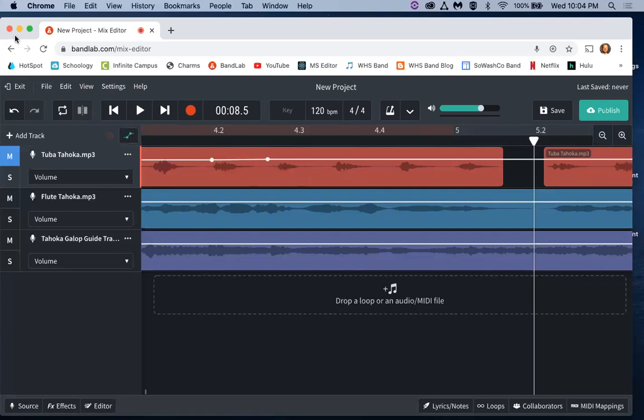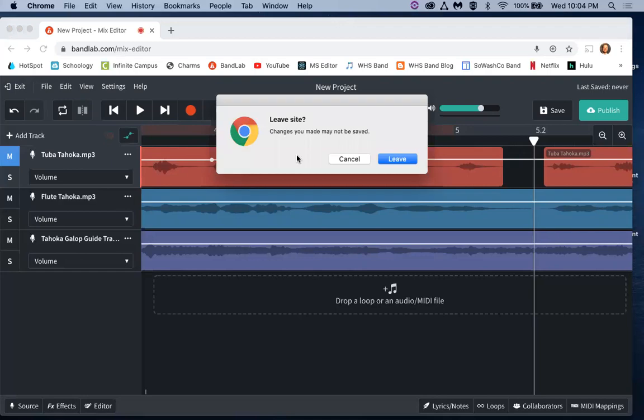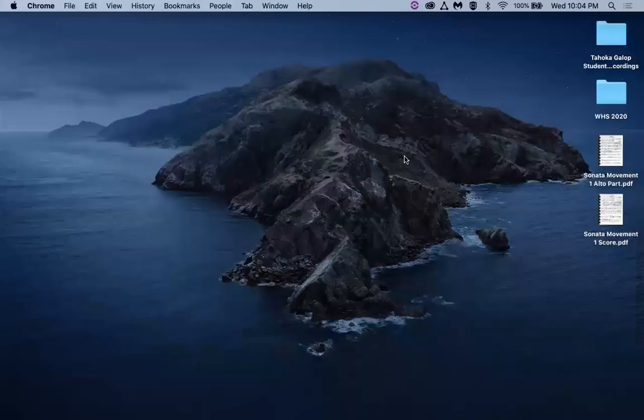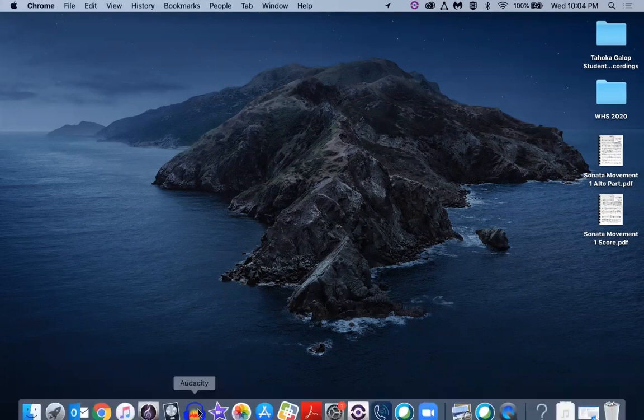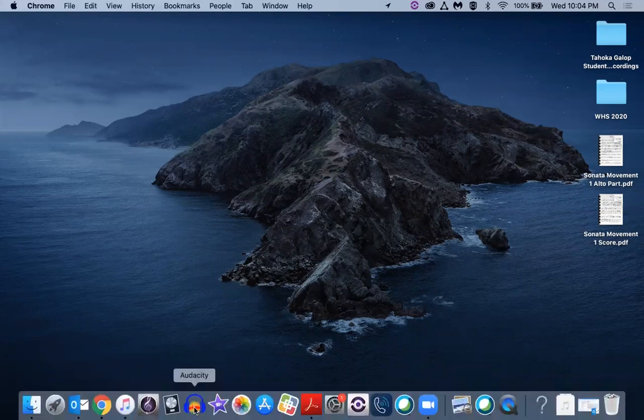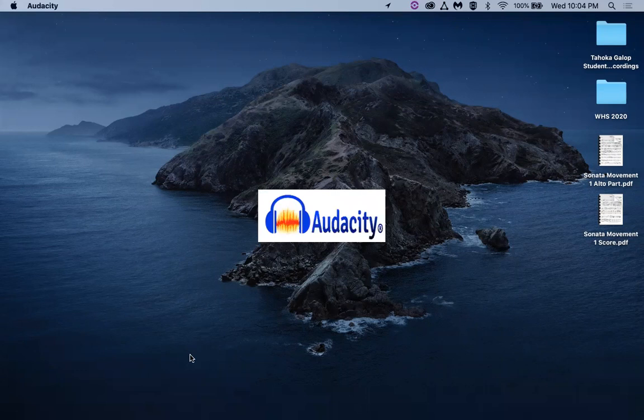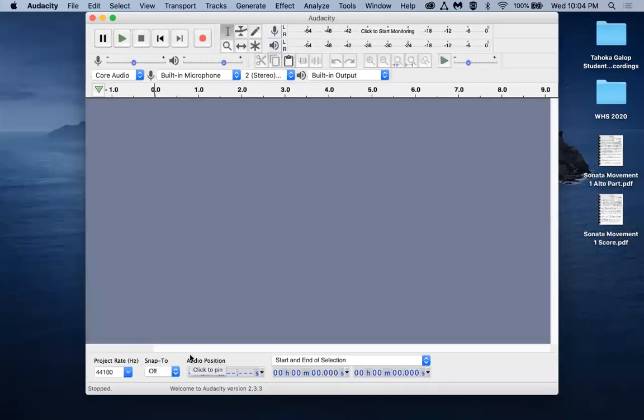Okay, so that's BandLab. Let's move on to another free program that's accessible to everyone, and that is Audacity. It works on all platforms, and it's something you have to download, but it is free. So Audacity is little headphones. Here I've downloaded it on my computer, and now I get something that looks very different than BandLab, a little bit different setup for the way that you're working.